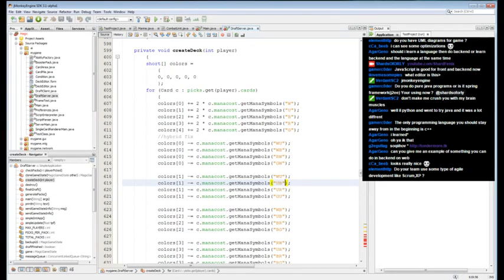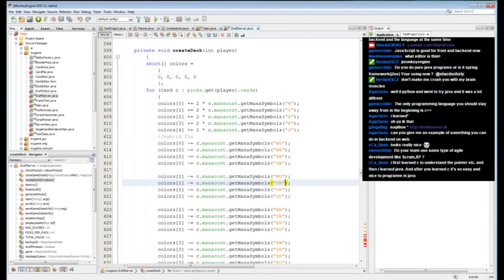Give an example of something you can do in backend on the web. You can do business logic, database validation. You can do batch programs. If you have different databases that need to be synchronized, you can write programs that make sure your databases are all consistent. That's backend stuff.